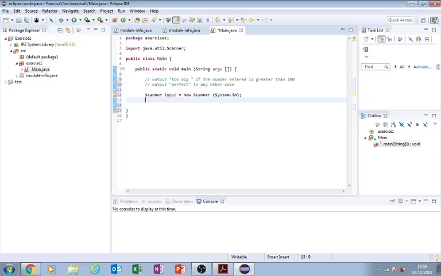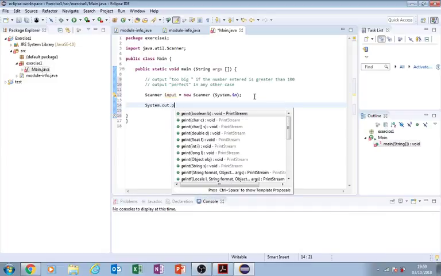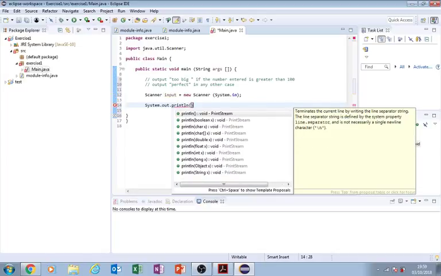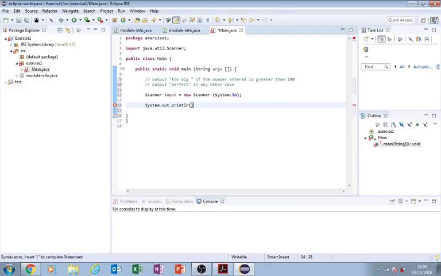So the next thing we have to do now is output something to the user, to ask them to enter a number. We're going to do that by using the System.out.println command. This command prints something to the user. So in our case, we want to print "Enter a number." This is the message we want to print to the user.